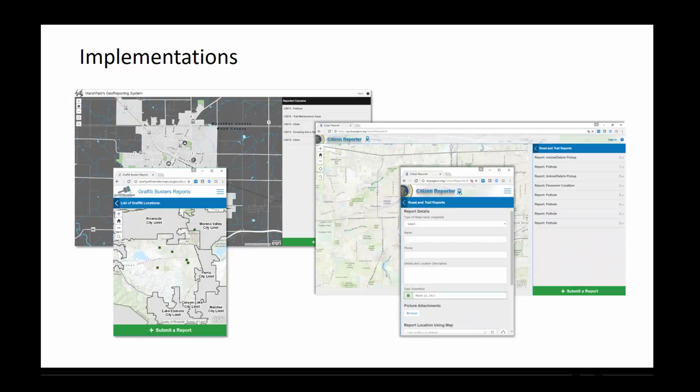is reported. We've also seen more specific implementations like this Graffiti Busters application that Riverside deployed, and the County of Riverside is using this to help just report really specific incidents of graffiti in the unincorporated areas of the community.